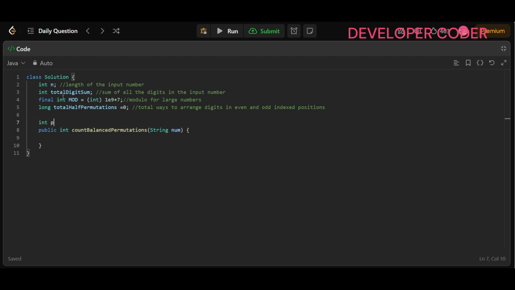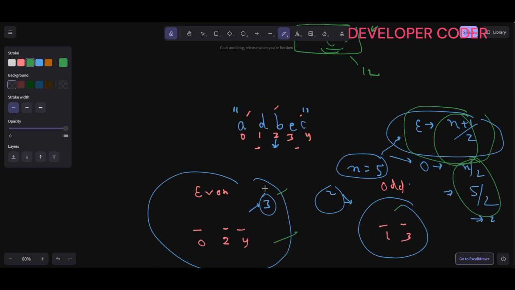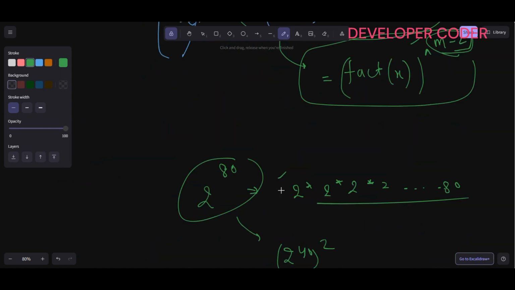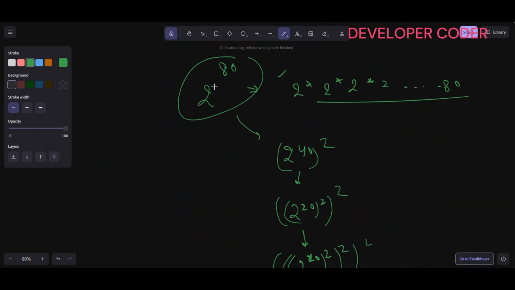Okay, so int power mod. In this there is one base and one exponent: long base, long exponent. Now we are going to divide this problem into subproblems. Let's understand the code side by side. Here this is nothing but your base, and this is nothing but your exponent. This is what you need to calculate.